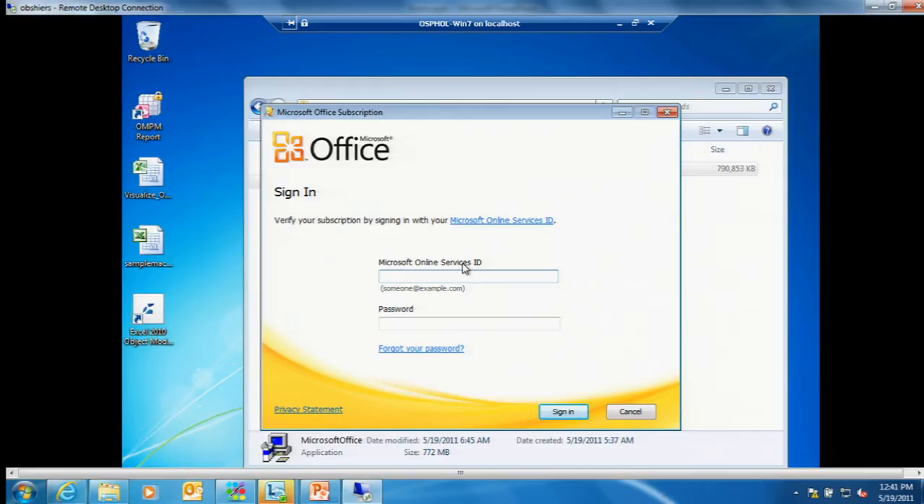So the user was initially prompted. I'm going to walk through a simple scenario of activating to a different user. So let's go ahead and say I know my credentials. So I'm Zane S, and I have my credentials ready to go. I've been waiting for this new Office 365 thing. I'm going to go and sign in here.